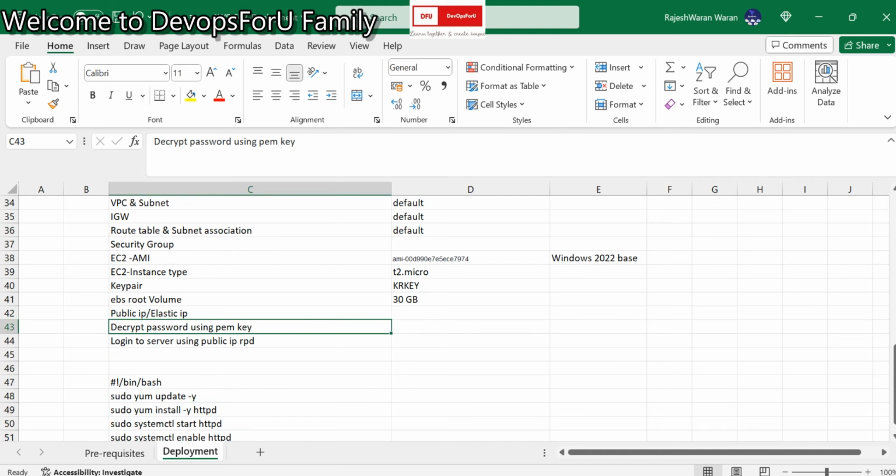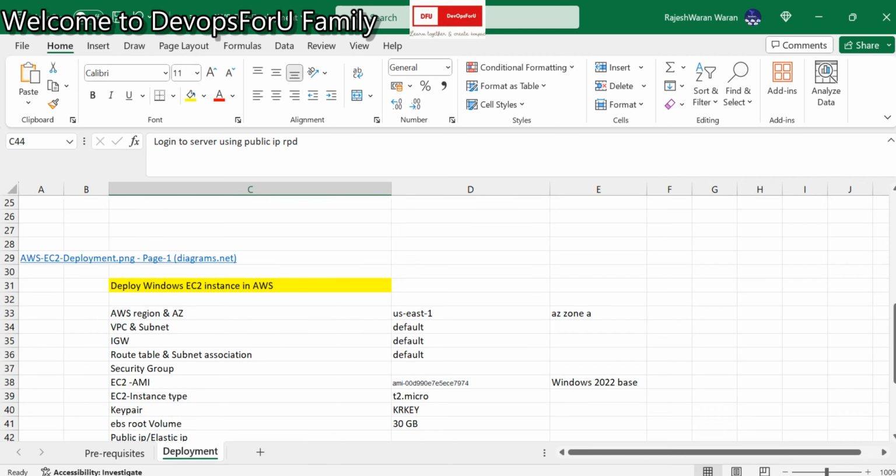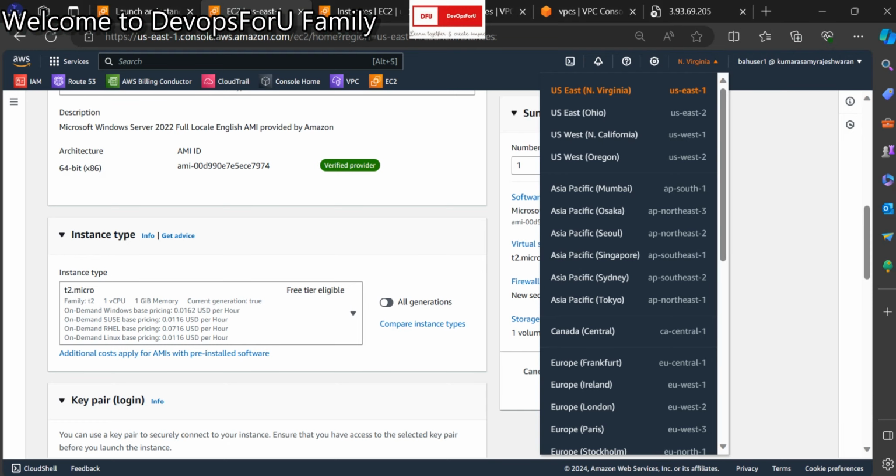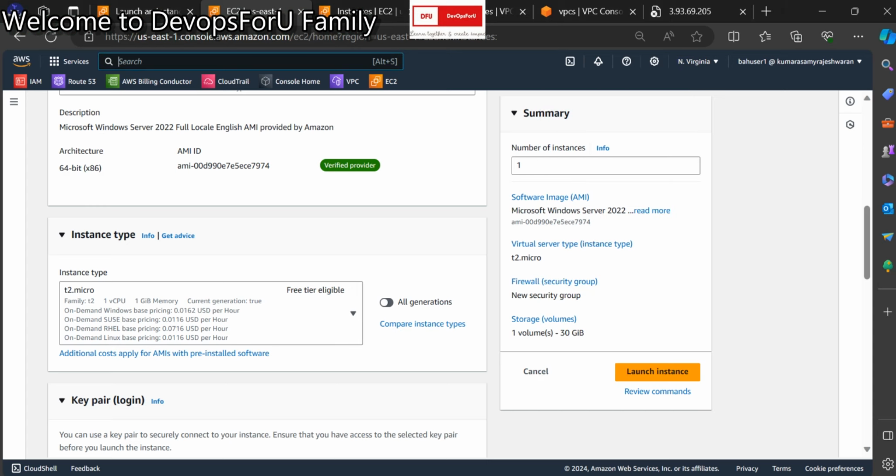And we need to decrypt the password using the PEM key, which I created before, and then try to log into the server using the public IP over RDP. Yeah, let's start now.